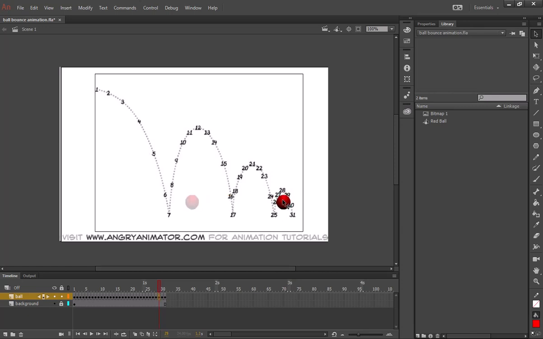So my 28 is considerably lower, but 29 is lower than 28, and 30 is lower than 29, and 31 is back onto the ground. Because I set up 31, 25, 17, 7, I set all those up at ground level. Those shouldn't move up or down at all. Otherwise, it ends up with something weird.